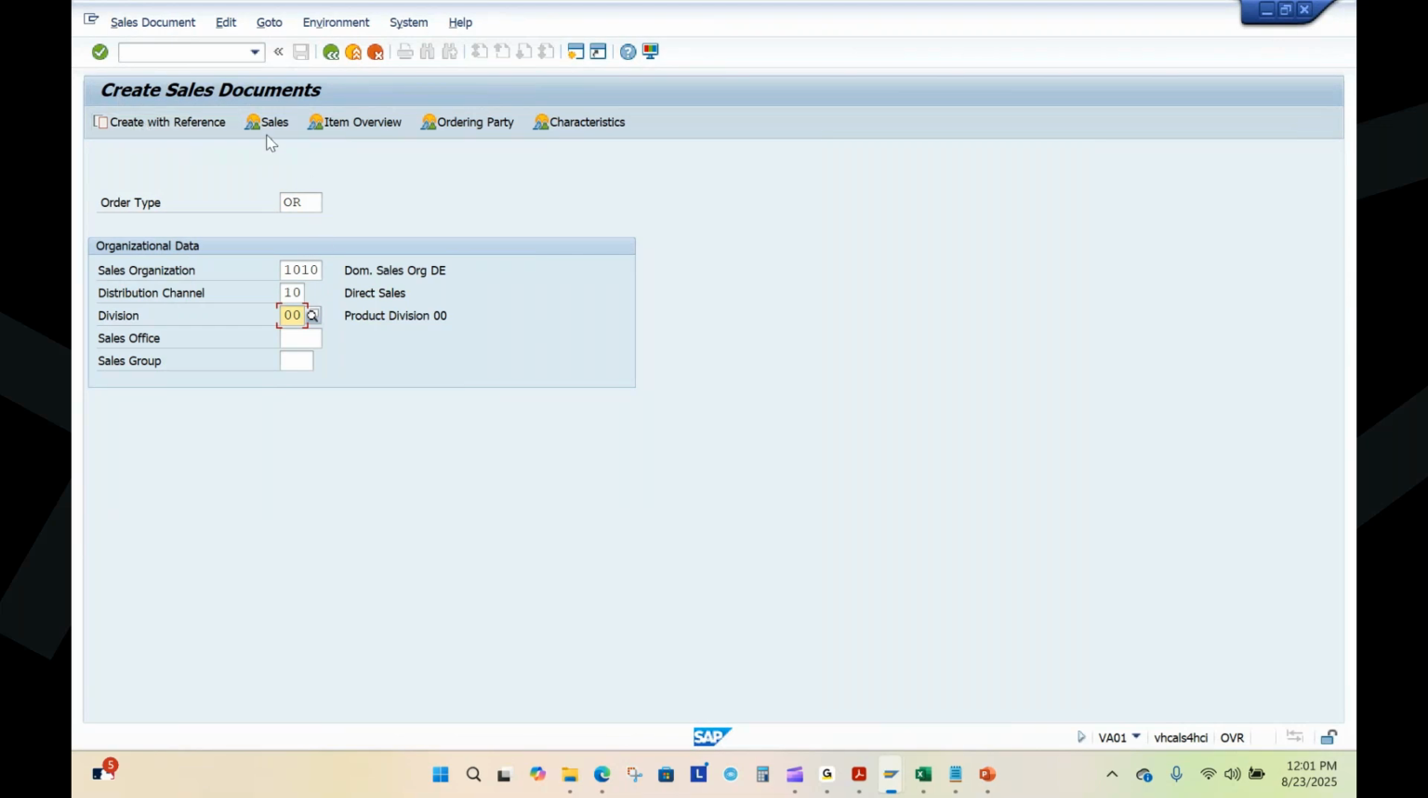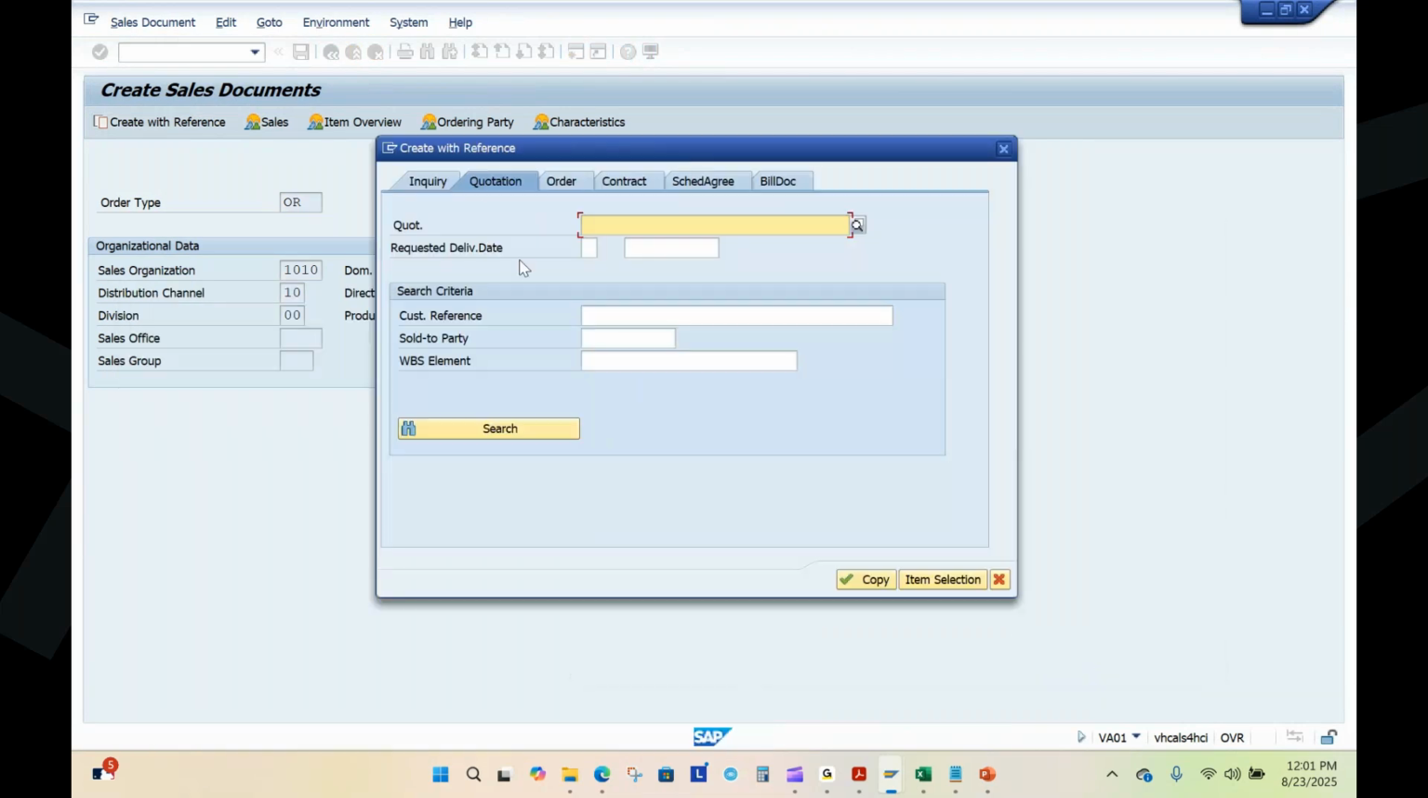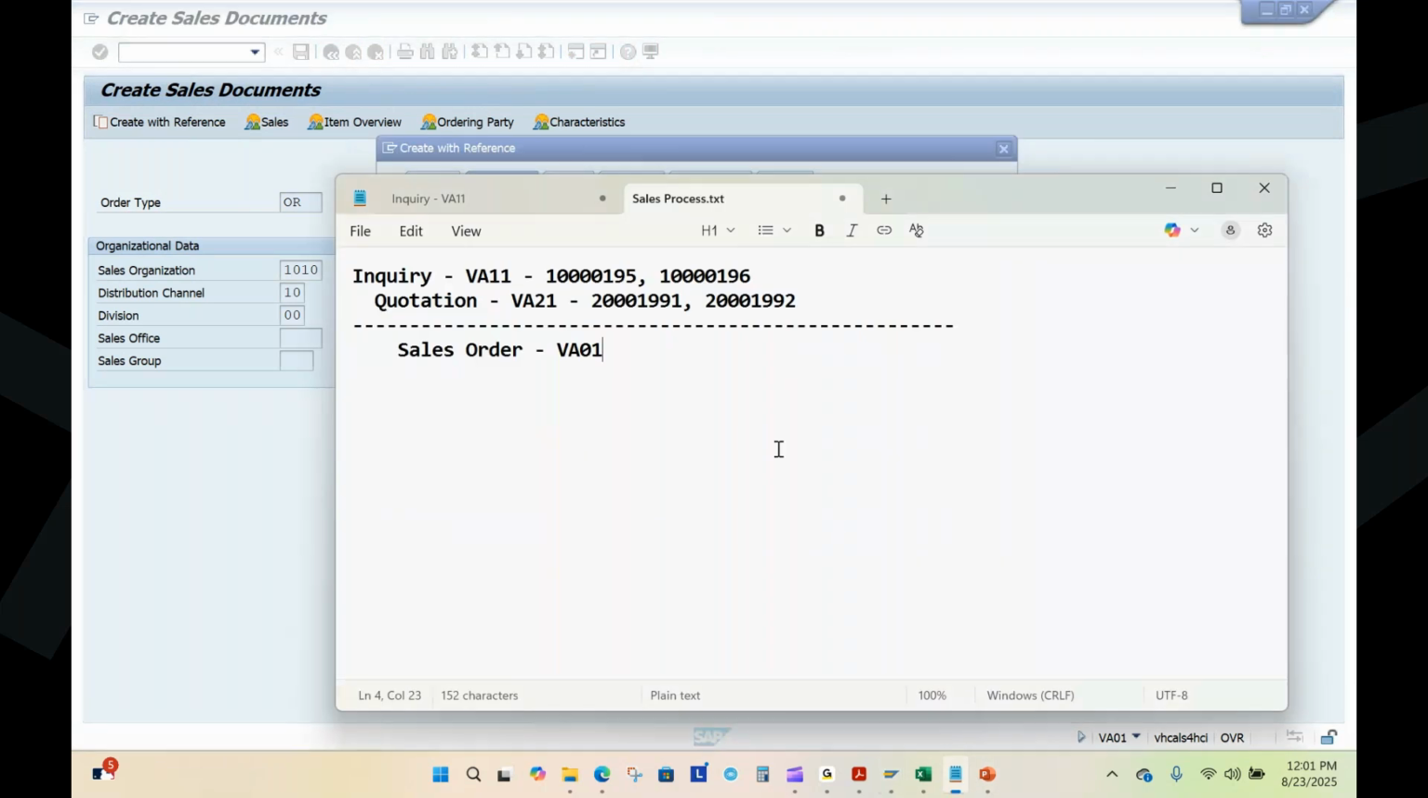One more thing, you can create a sales order directly also without any reference. That again we will understand when we go to the in-depth sales order topic. Just as of now, create with reference. So you got this dialog box. Now we are going to create with quotation. What is a quotation? The one which we created through GUI. This is the one.